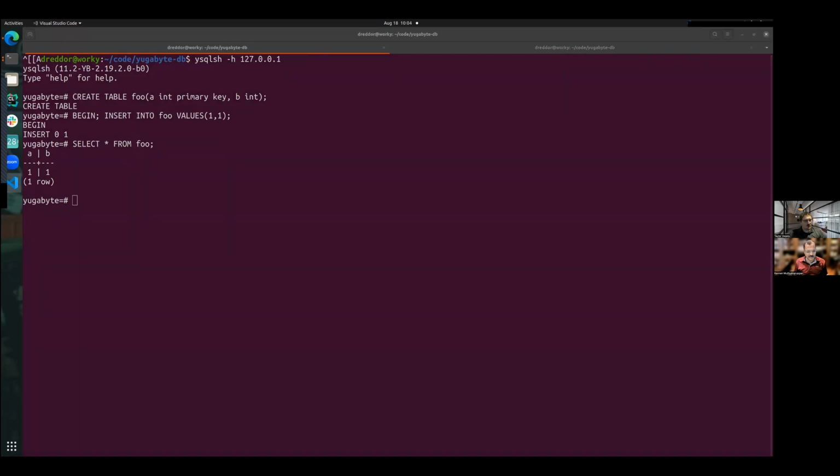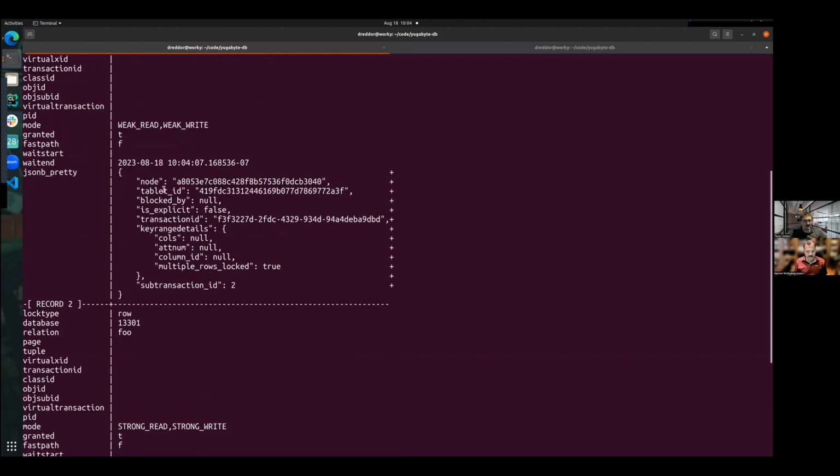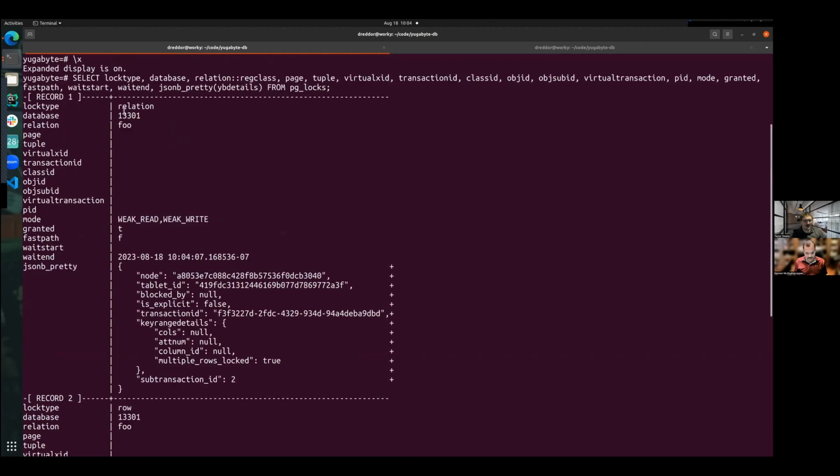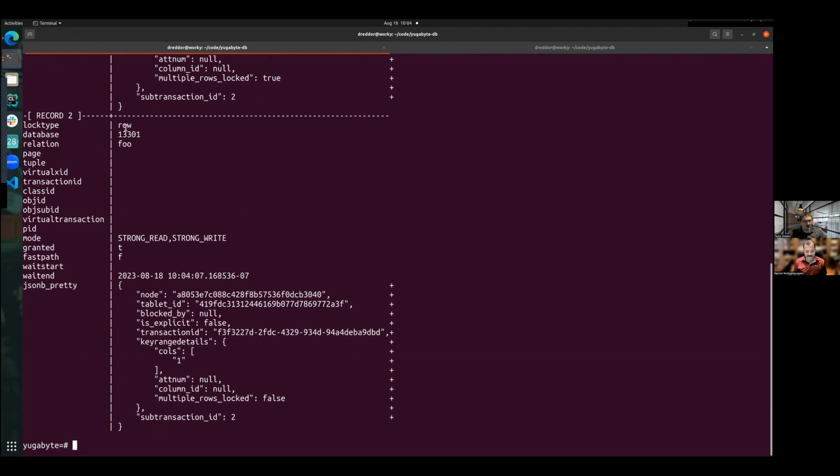And so we can query PG locks, and we can see our two locks. We have a relation level lock that's actually on the full tablet, because this is an ancestor of the write that we have performed to the intent DB. And then we have our row level lock with the strong read, strong write. This is the actual value being written. And we've written the entire row because this is a packed row where we've encoded all of the column data onto the same record.